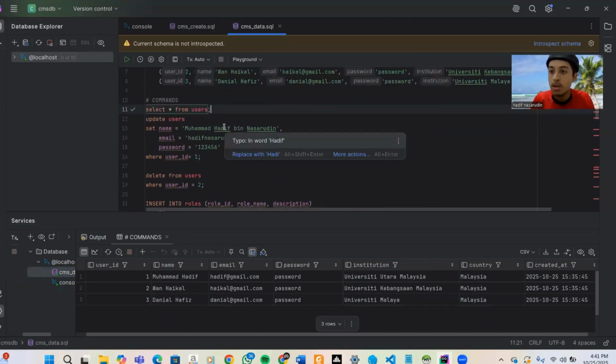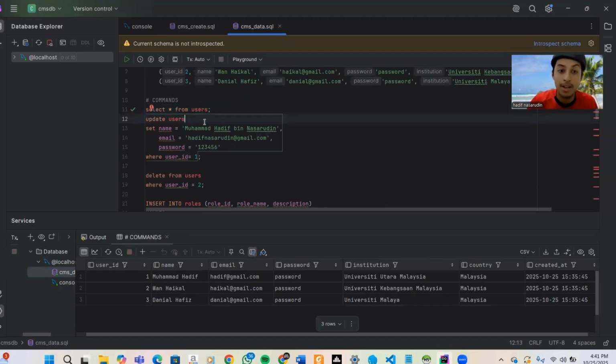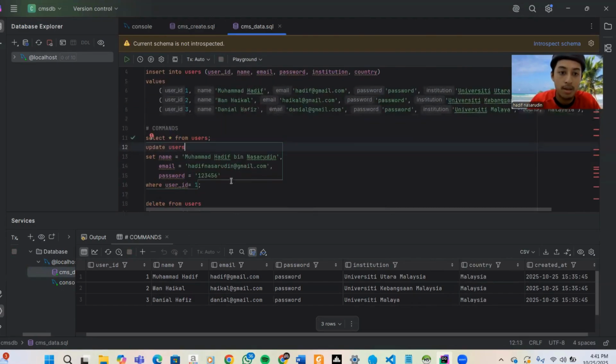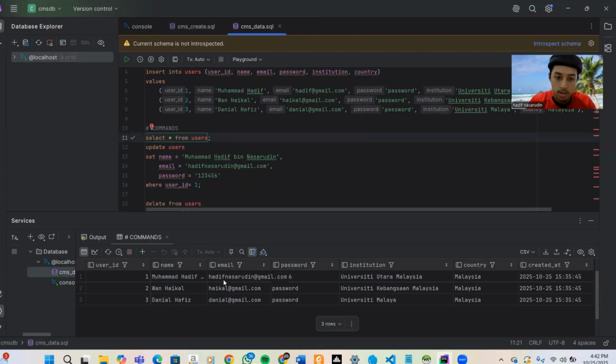Commonly in user management we can update and delete, so I already wrote it to make it easy. Let's say I want to update the name, email and password for user ID 1. Just update this and run it. I updated the name into full name, email into the latest email, and password 123. So we see it again. This one is already updated.